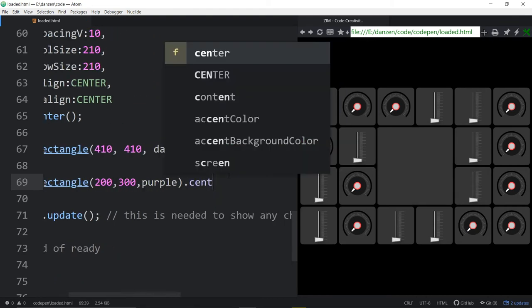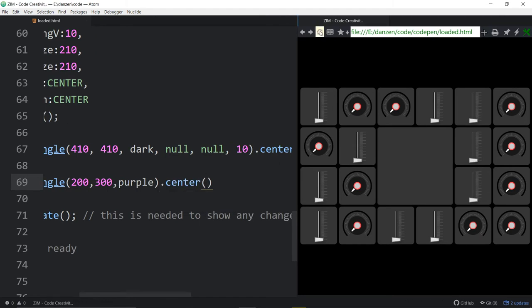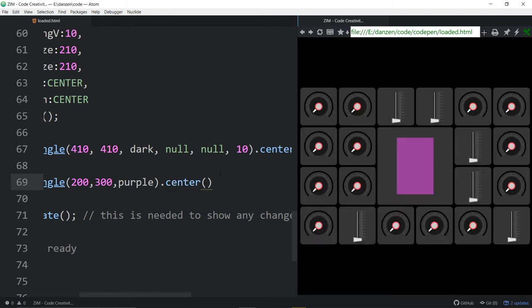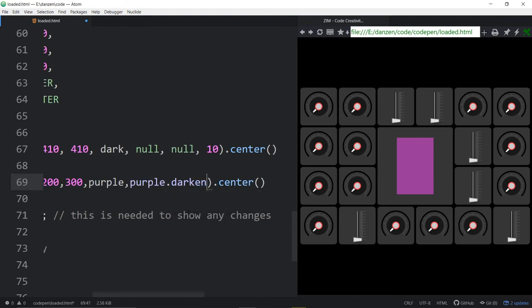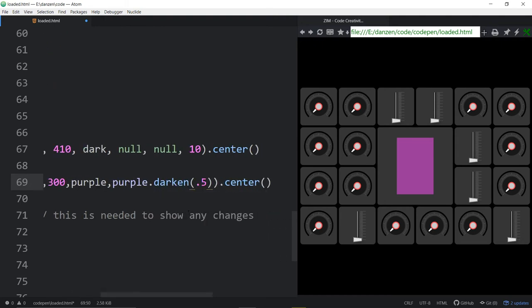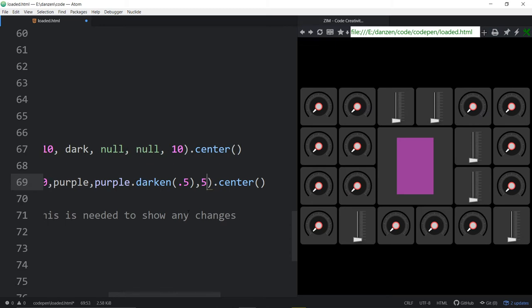Dot center? Yeah, what's Frankenstein doing? Okay, right. Frankenstein head. Not bad. A little squarish, wouldn't you say? So, does he need a border color? I don't know. Good question. How about purple dot darken 0.5? That's the border, and we'll make it a border width of 5.